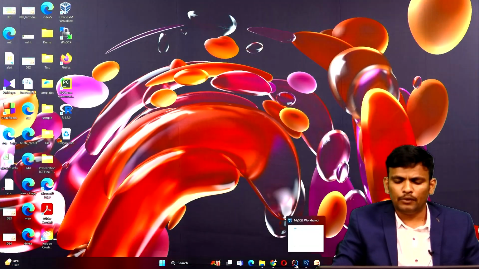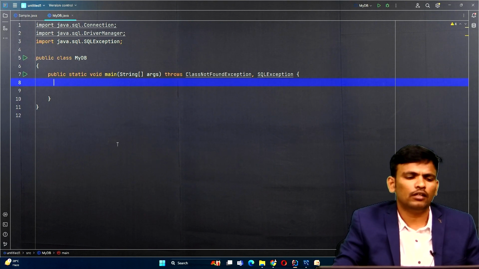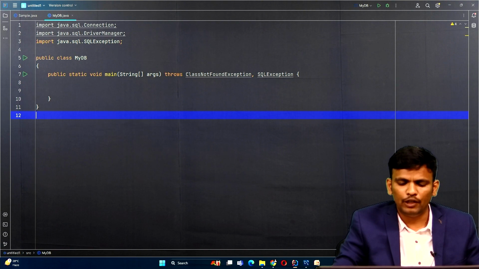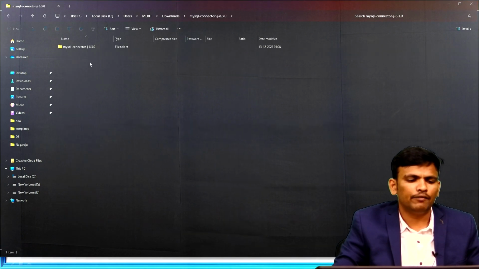If you want to work with a database, the first step is to load the driver. Here in the IDE itself I am loading my driver. To load the driver, first of all we need to download the driver. I hope it is downloaded. So this is my driver.